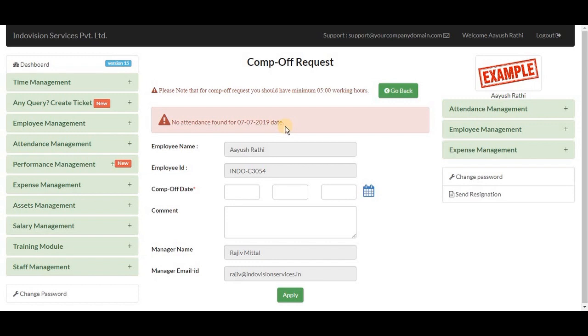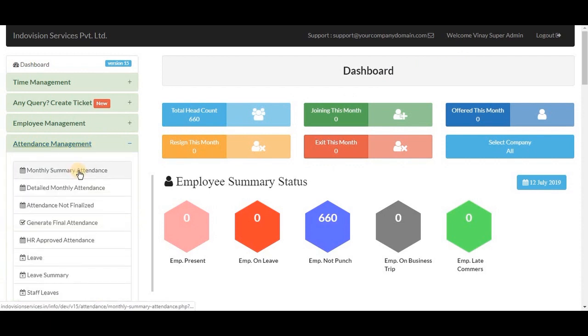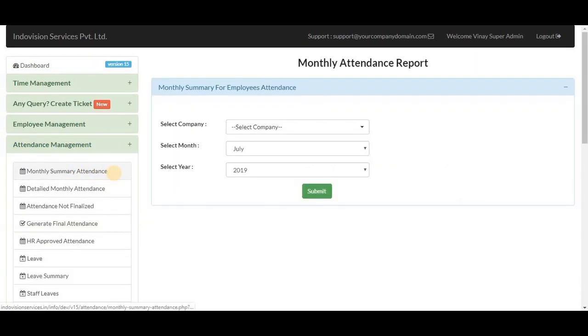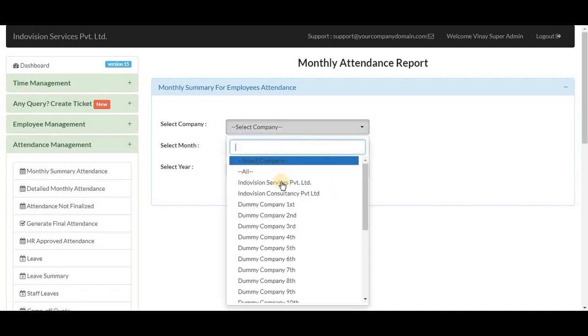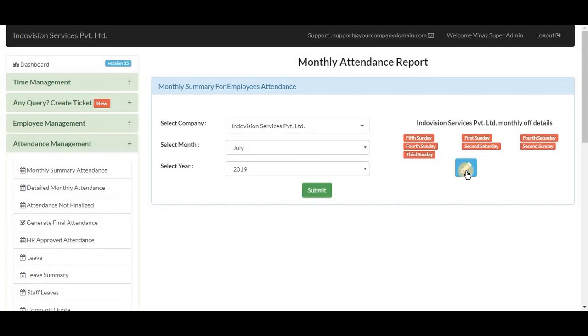Now let's check the same in the super admin ID. This is the IHRMS super admin ID dashboard. In attendance management, monthly summary attendance. Here, to see the attendance summary, the super admin has to select company or branch first. See, this edit button appeared when we selected the company. It helps the super admin to change the week offs and holidays of the month. Week offs are decided at the beginning of the year, but a super admin can still change them.